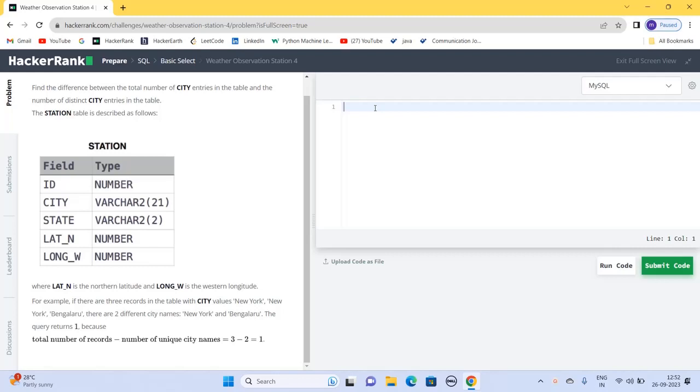As we know, we have aggregate functions like max, min, count, average, right? Now I am going to use the count function. Select first count of city, count of city minus count of distinct cities.